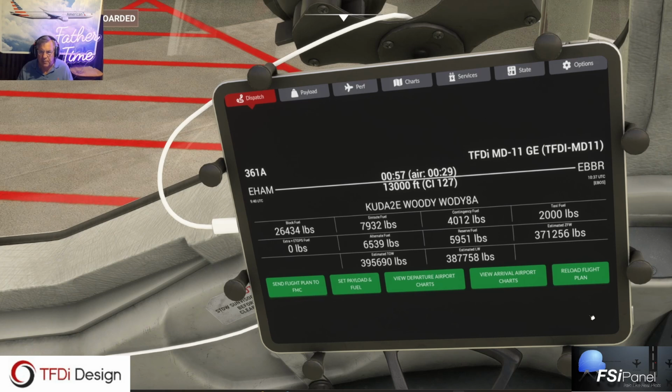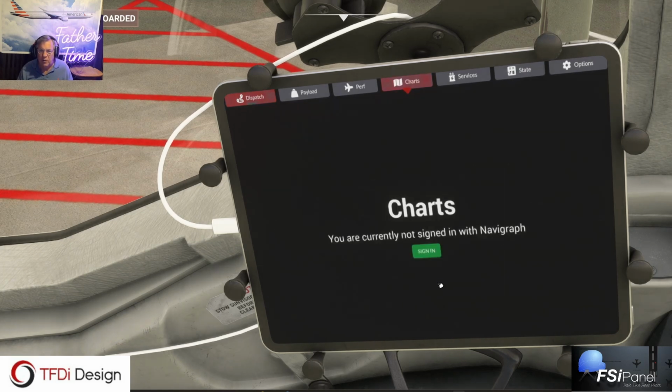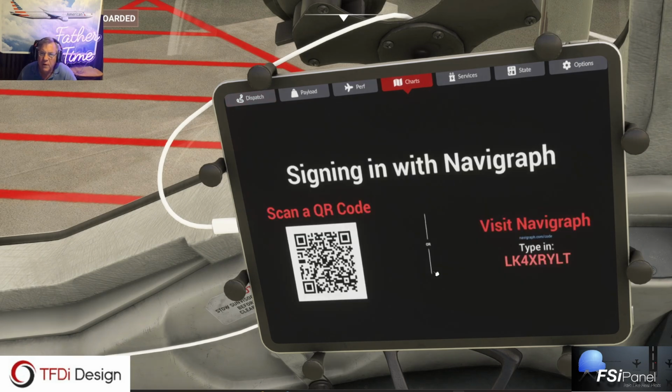I'm going to send the flight plan to the FMC. Look for the message down there. Looks good. I'm going to set the payload right there. It's as simple as that. If you want to do departure charts, Navigraph. If you want this to be active, you can either go to the Navigraph site and use that, or you can scan in, which I'll scan in.